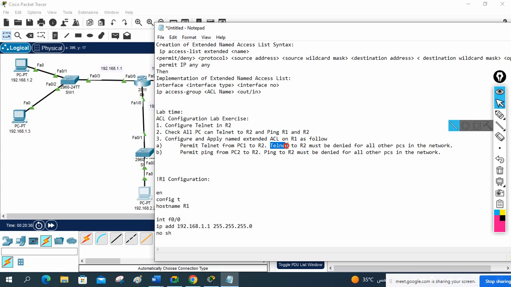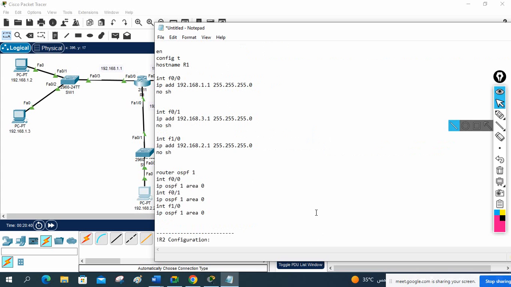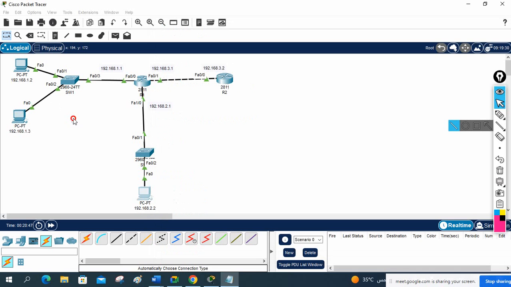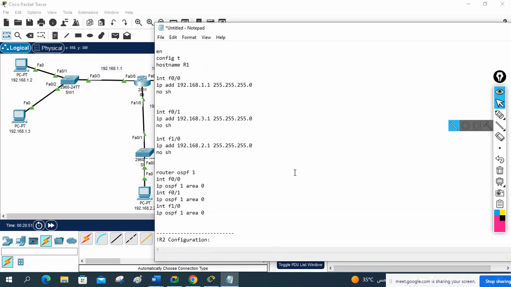The remaining computers should not be able to telnet. So how can we do this? First of all, we are doing the standard, that is, extended named ACL. We need to apply it near the source. So this is our source, this one, so we need to do it here in R1. In the access list, I will use the extended name they are saying.